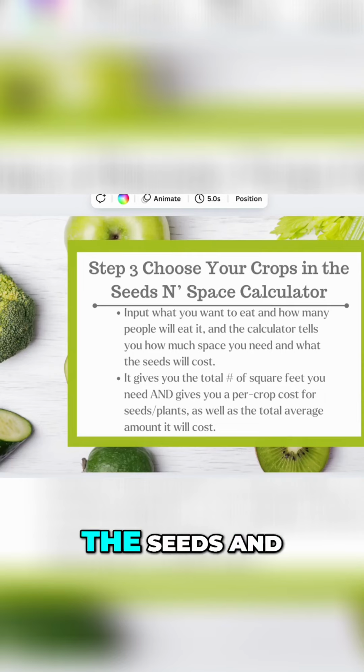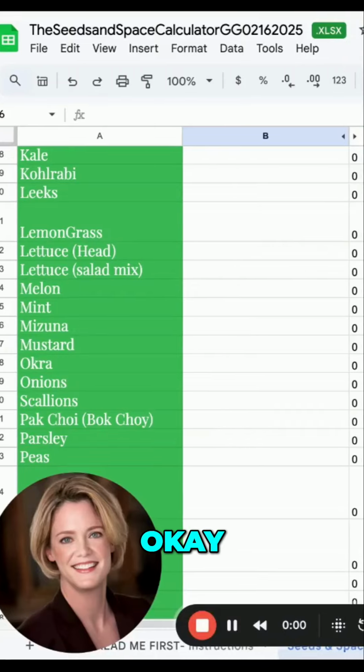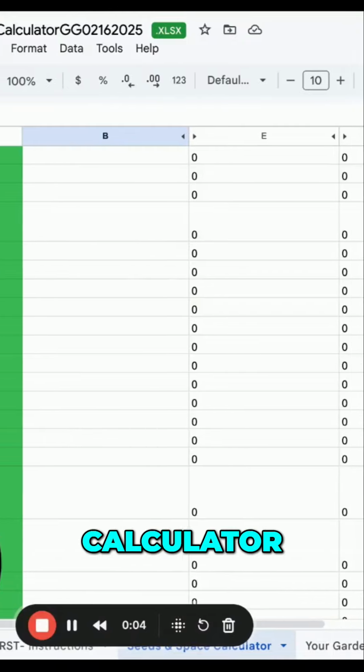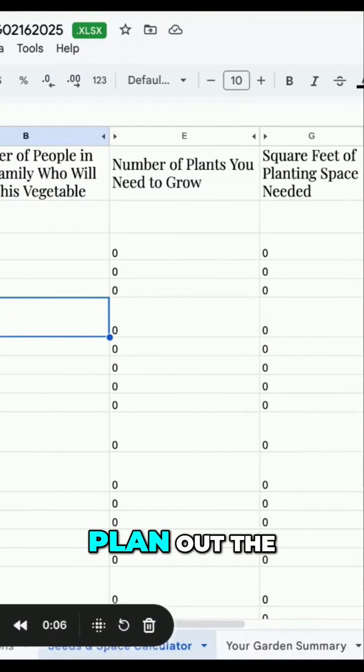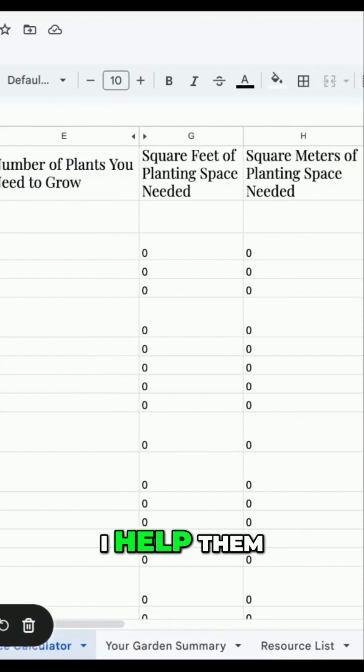I'm going to show you how to use the seeds and space calculator, and we're going to use an example for my garden so you can understand how it works and you can visualize how it will work for you. Okay, so let's check out the seeds and space calculator. This is an awesome calculator that helps me plan out the garden sizes for folks when I help them plant or plan their garden. So let's take a look and we'll use this for you.